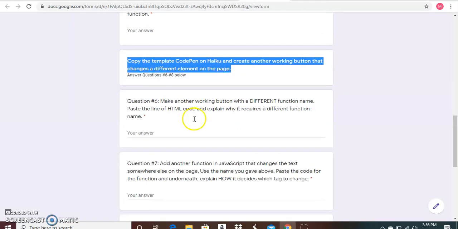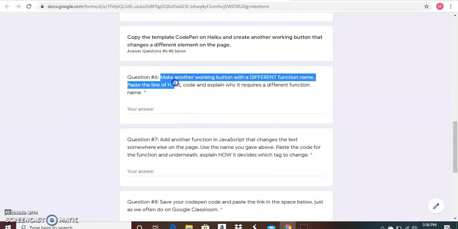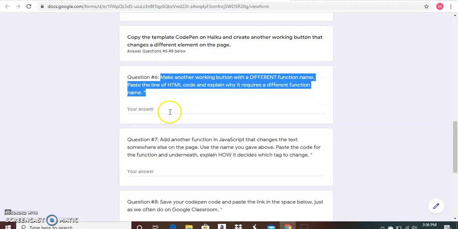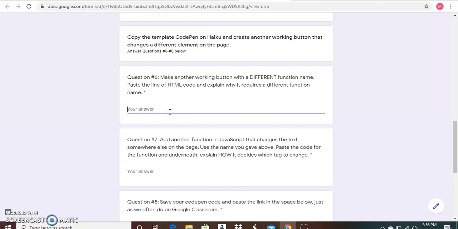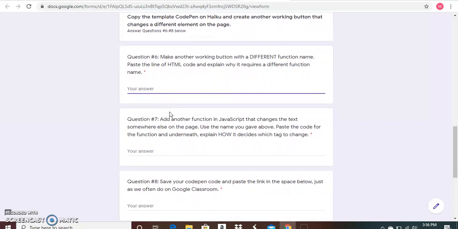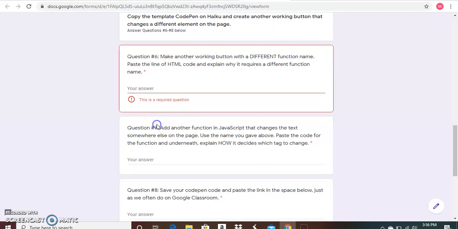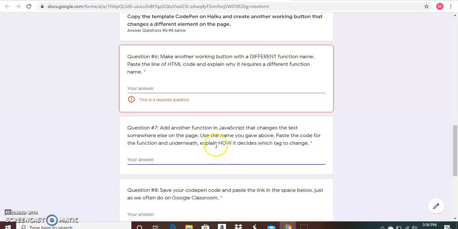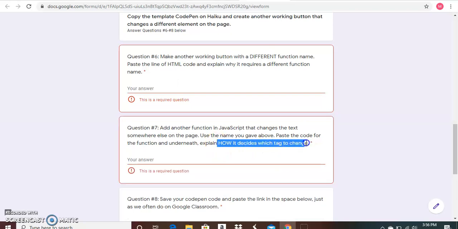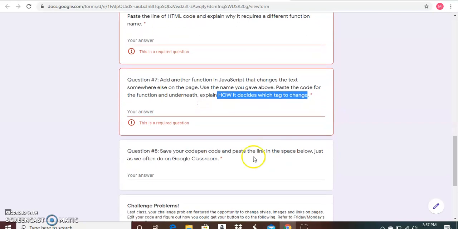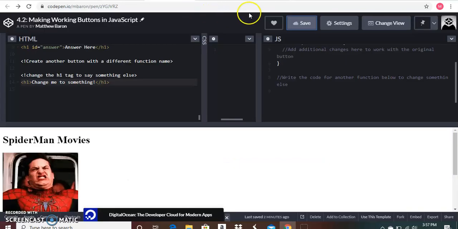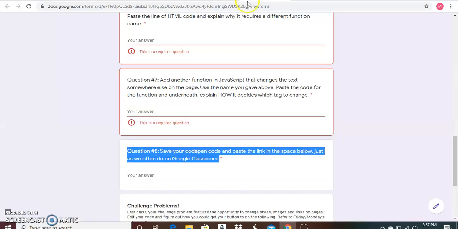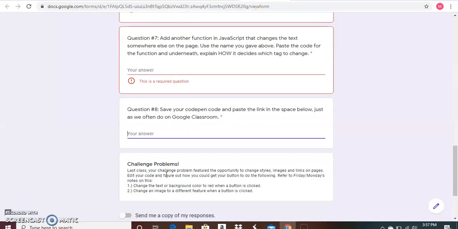On 4.2, whatever the code was for your button in HTML, go ahead and copy that line of code that you wrote into this space so that I can see it. For question number 7, the function that you wrote in JavaScript, paste the code below and explain how it decides which tag to change. And last but not least, just like you've done for the last couple assignments, go to the top over here, save it, copy your address, put it in the Google Form.